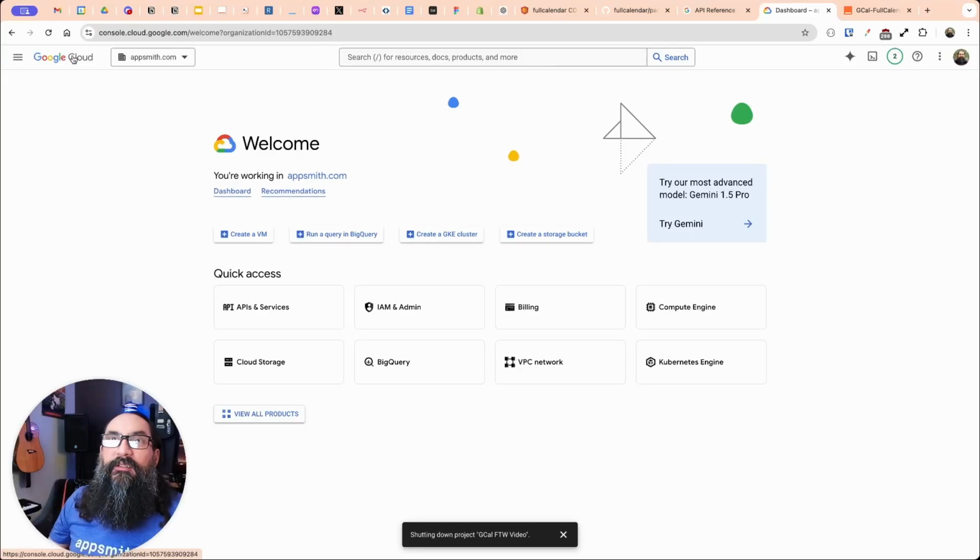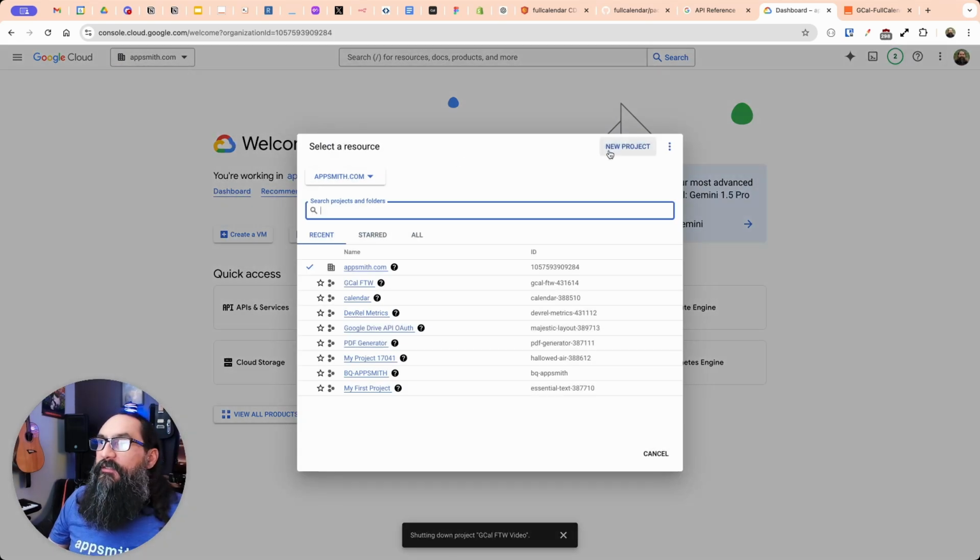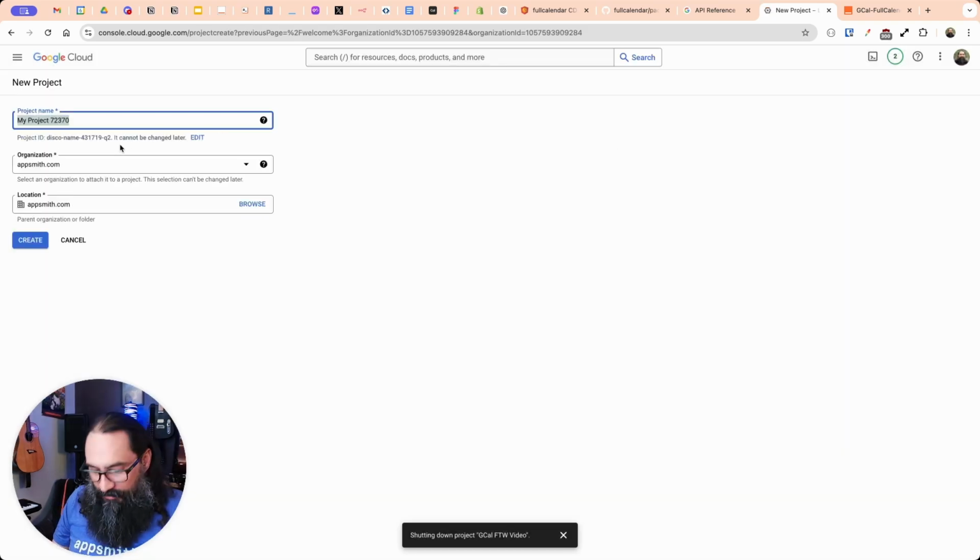All right, I'm in my Google Cloud Console, and the first thing you want to do is go to this drop down at the top here and start a new project. You might not have any projects in here at all yet, but if you do, just keep an eye on which project is selected. So I'm going to create a new project and name it GCal Friday Tech Workshop Video, and then click Create.